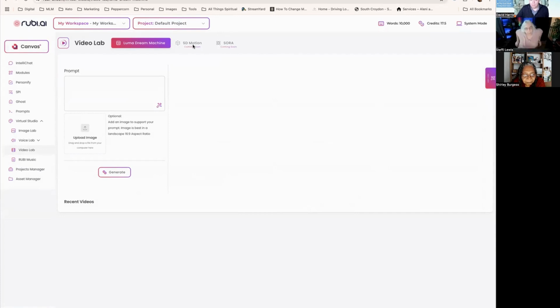At the moment, it's just the Luma Dream Machine, which we've used before, but it seems to work better with it. No, I think last time we used it, the prompt was working much better.